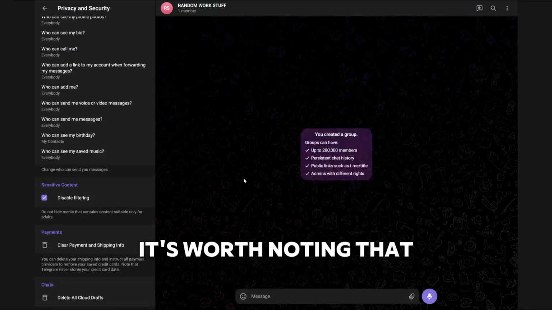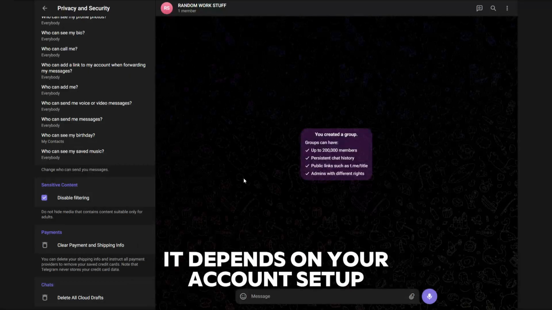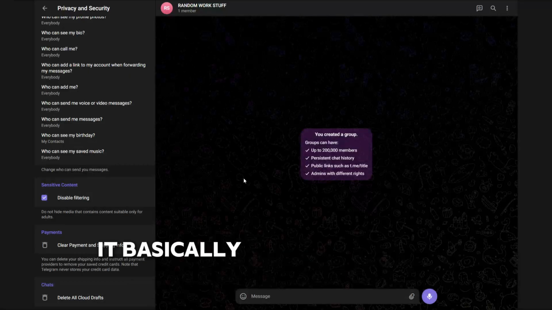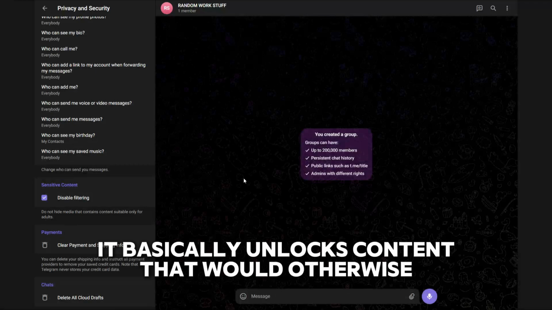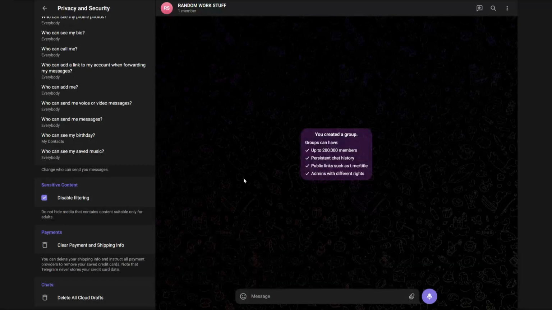It's worth noting that not everyone will see the verification step. It depends on your account setup, but once enabled, it basically unlocks content that would otherwise stay hidden, making your Telegram experience a bit more unrestricted.